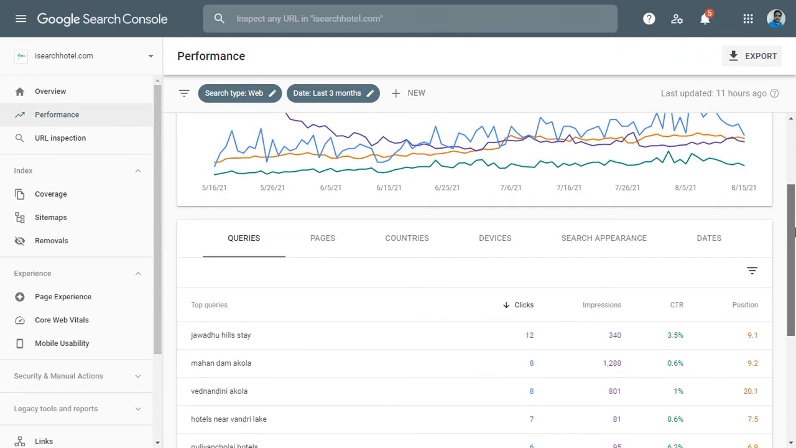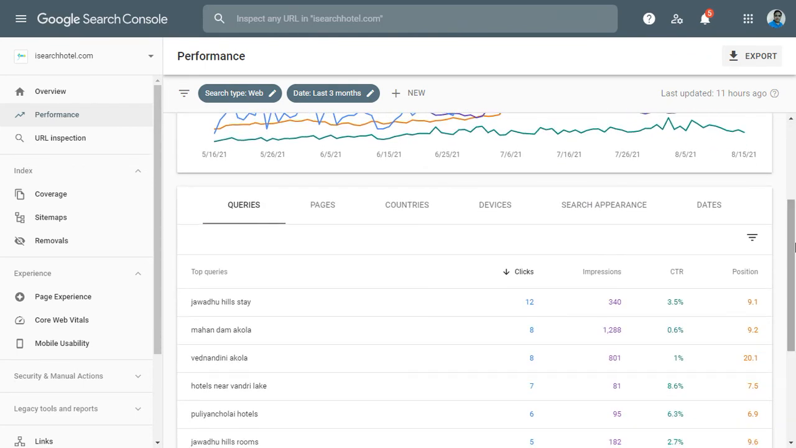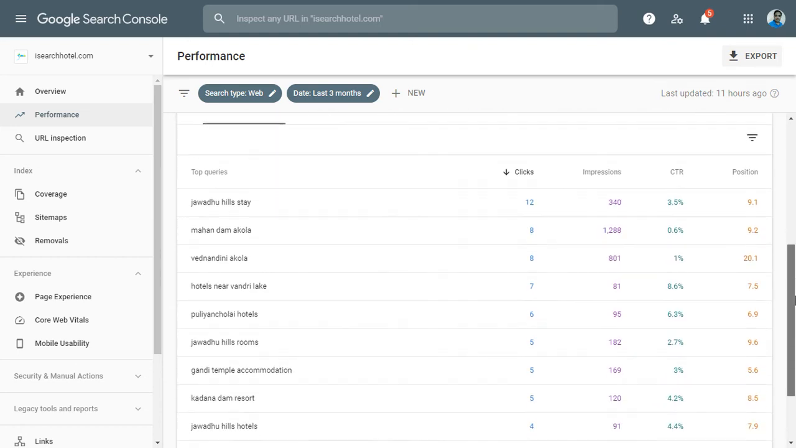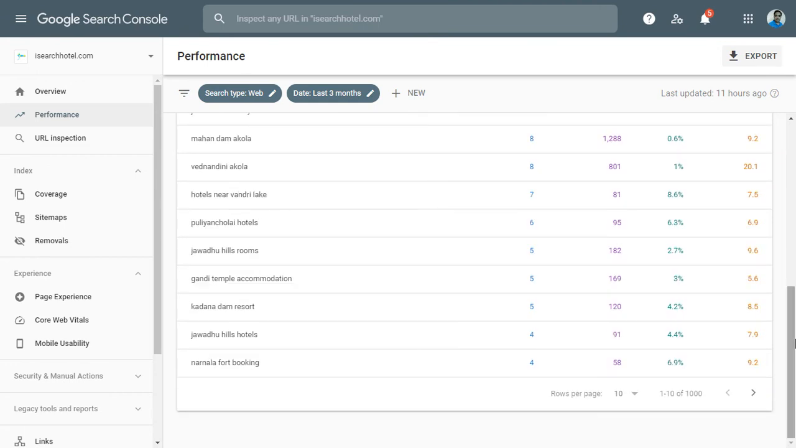There are other indicators available, such as the queries for which my website is being shown. This is actually the list of queries Google is showing my pages for. I have 1000 queries available. I can analyze what keywords my website is being shown for, so that if my targeted keywords are being used by Google and my pages are being shown for them, then it means my website is working great.